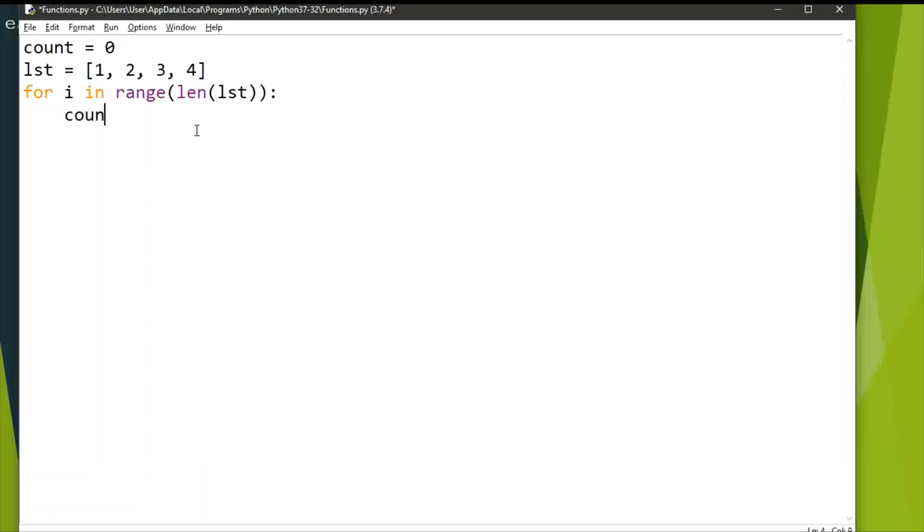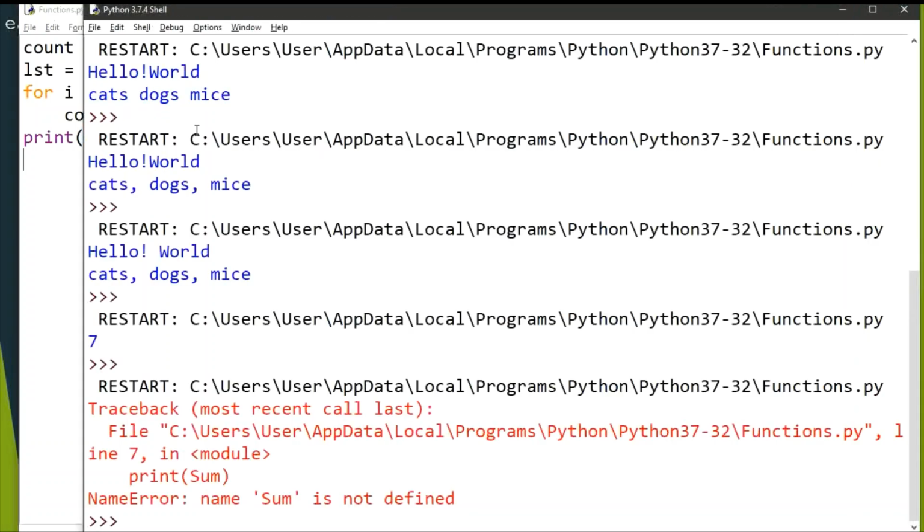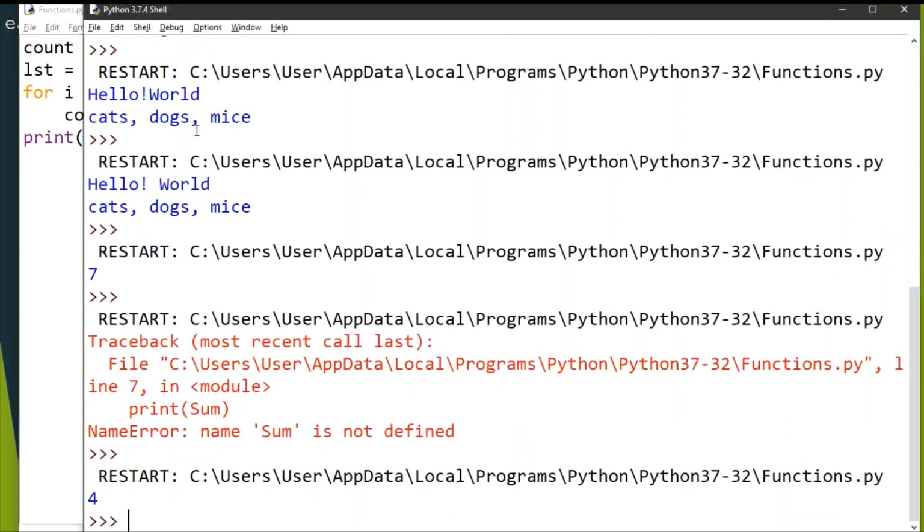So what I'll write: count plus equals 1. As I move through the elements of that particular list, I'm just going to count, and then I'm going to print count. Here the answer must be 4. Let us save and check. So we have 4 as an output.